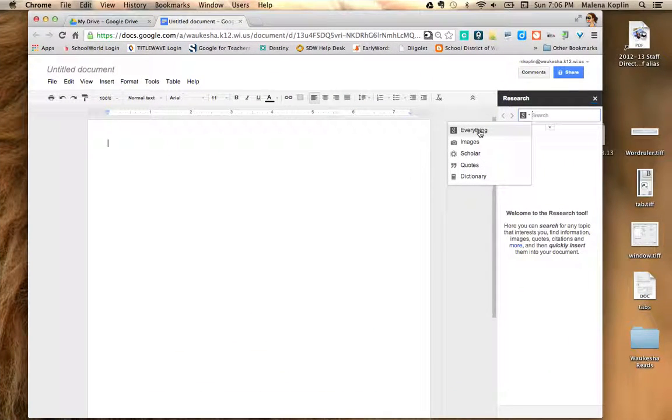I can just do a basic Google search, which is primarily going to come up with websites. I can just search for images here. I can use Google Scholar, which is going to search for scholarly articles, quotes, which is like a dictionary of quotations, and then just a regular dictionary as well. So let's do a search here. Let's just do a plain Google search for black holes.